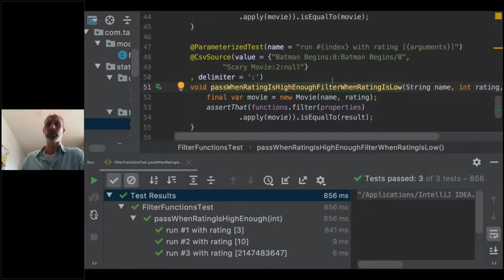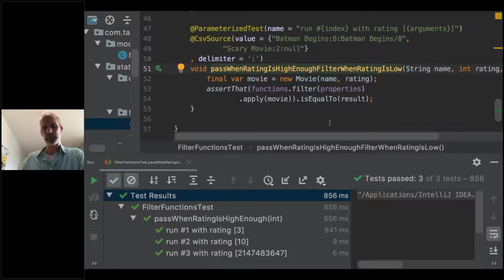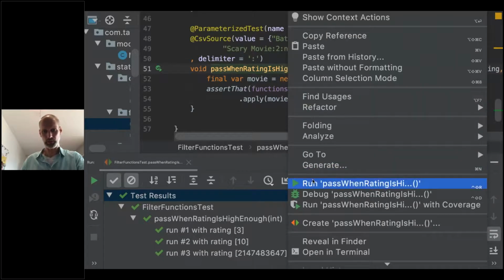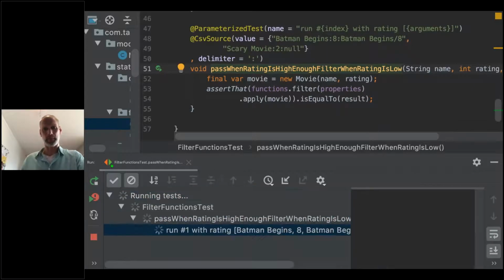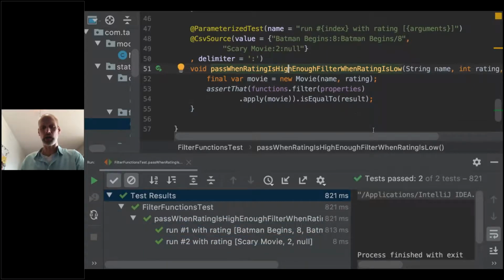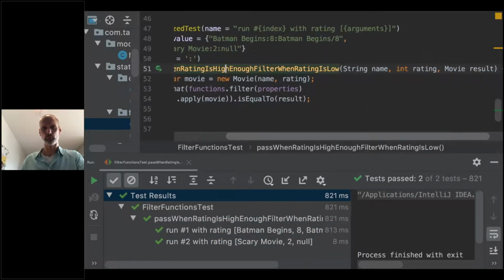So there is a little bit of magic in here that I'm going to explain in a moment. First, I'm going to run this to show you what it looks like when I run it. Because you're probably wondering, how does it know to create a movie from Batman Begins /8 or from null? Well, that's where I cheated a bit.